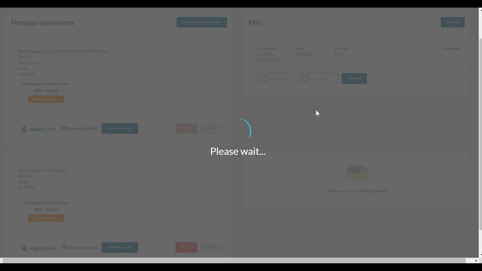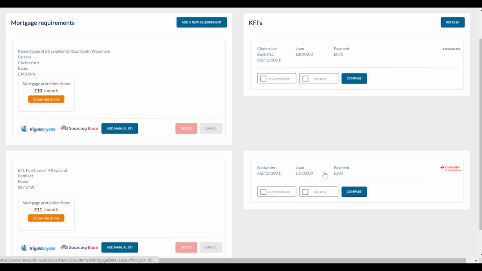You can see that spinning there, took around about 20 seconds, and the product is now there for Santander. And again, you can recommend and choose that exactly as you currently do.